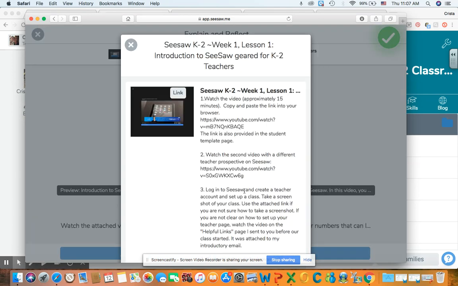It says log into Seesaw and create a teacher account, which will be taught to you in the video, and use the attached link if you are not sure how to take the screenshot, which is what that is. And then when you do that, it's going to teach you how to send that to me. So if you have any questions, please feel free to email me or text me. I included my phone number there, as this may be new to you and you may need a little bit of guidance. I'm more than happy to help you through it.